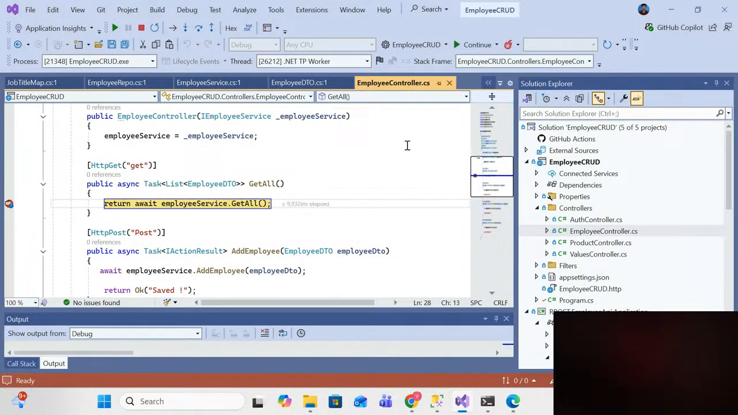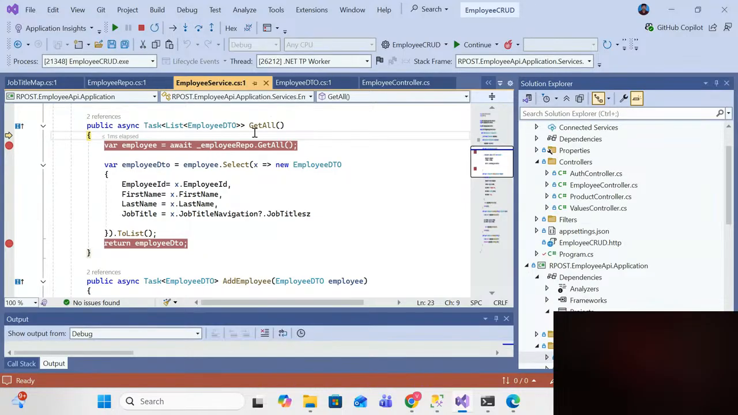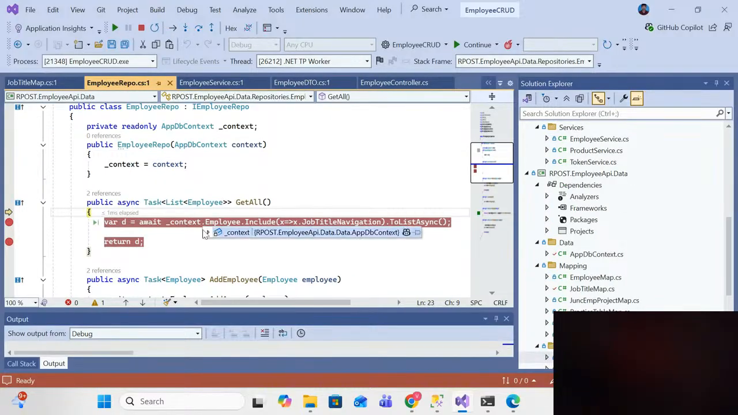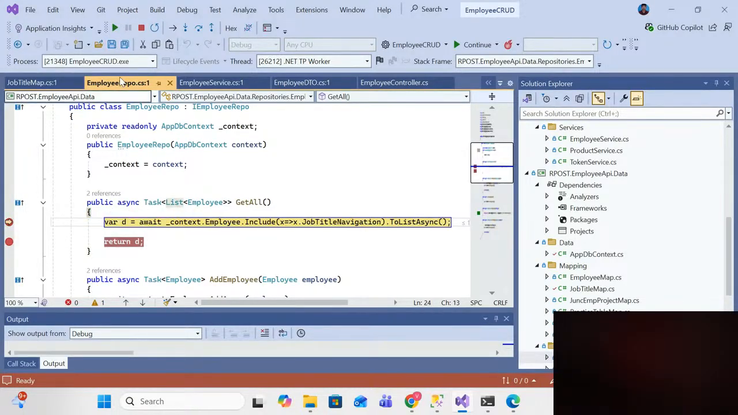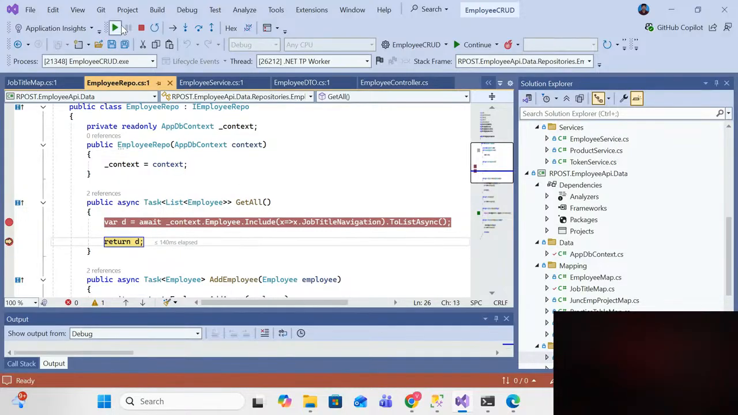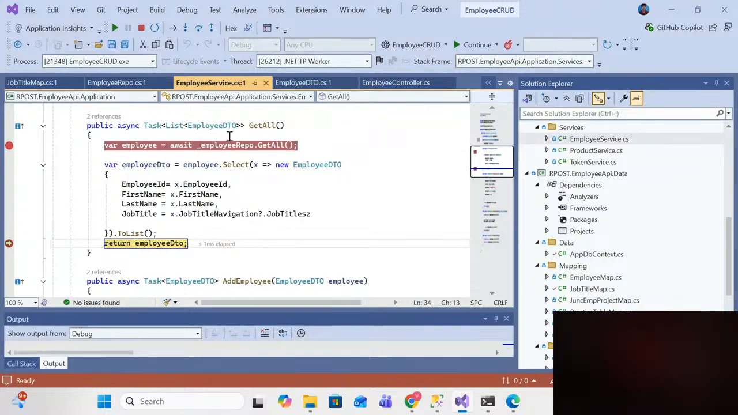First the request comes into the controller. From the controller, you are calling the employee services. In the employee services, it has a get all method. From the employee services, you are going to the employee repository. From the employee repository, we are getting the raw data, and we are going back to the service layer.